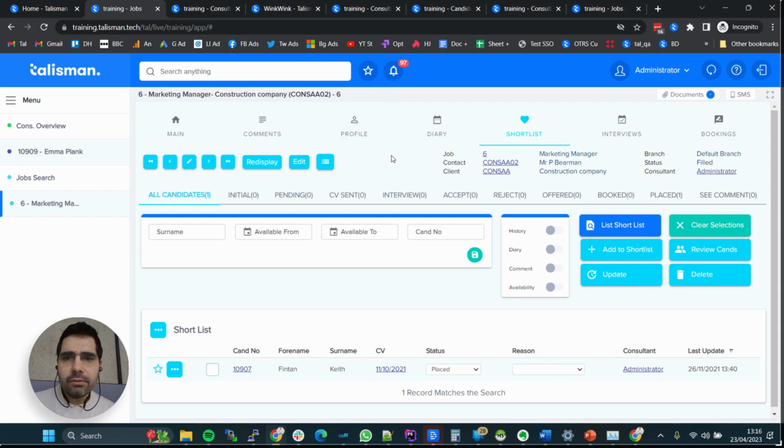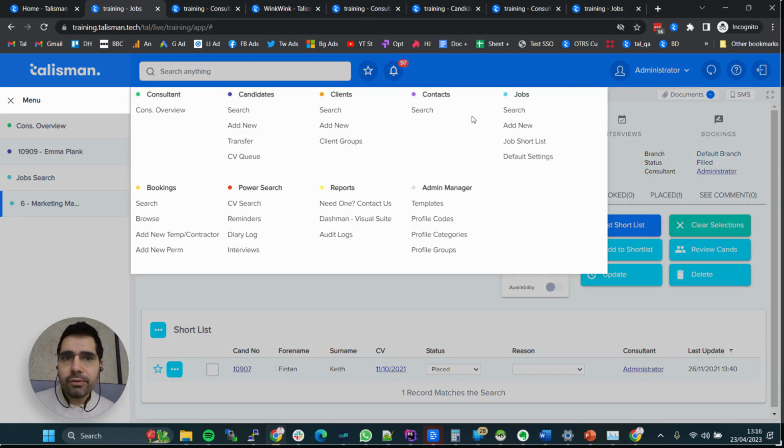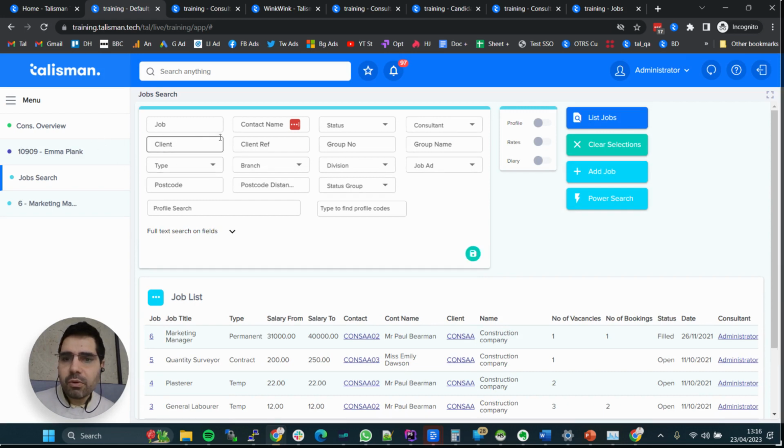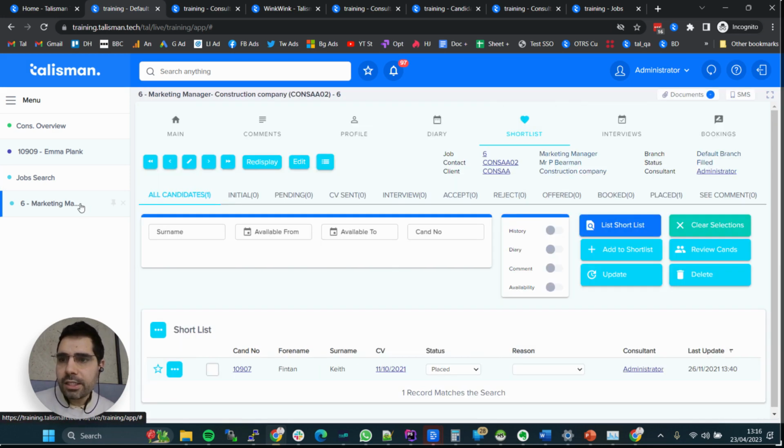Otherwise, I can also go in through the actual full job search, which will allow me to search on jobs from all sorts of criteria. If you wanted to, you could look for your jobs, you could look for your team's jobs, you could look for anyone's jobs that you want. So let's say I'm working on the marketing manager job.